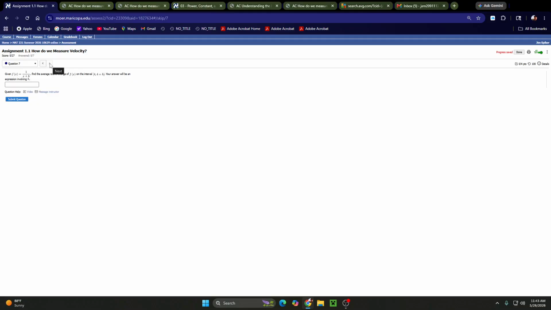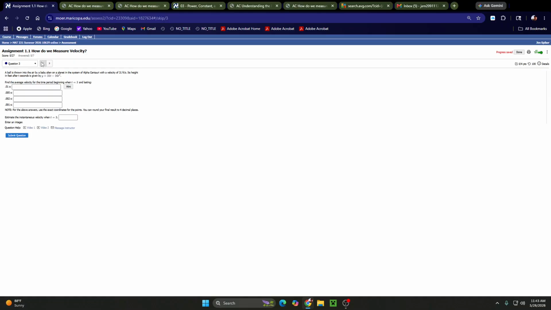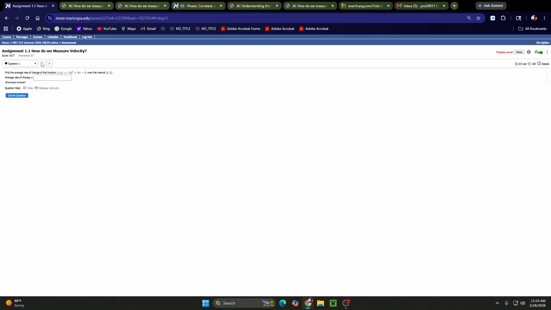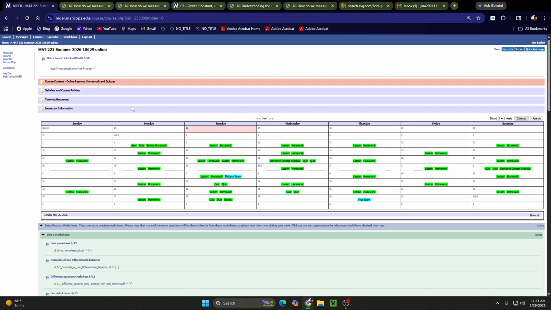But don't be in a rush to get through them. Make sure that you really understand, because there's so few of them, make sure you understand the problems quite thoroughly before you move on. So you're going to live and die by this calendar. You absolutely have to make sure that you stay ahead of the calendar.